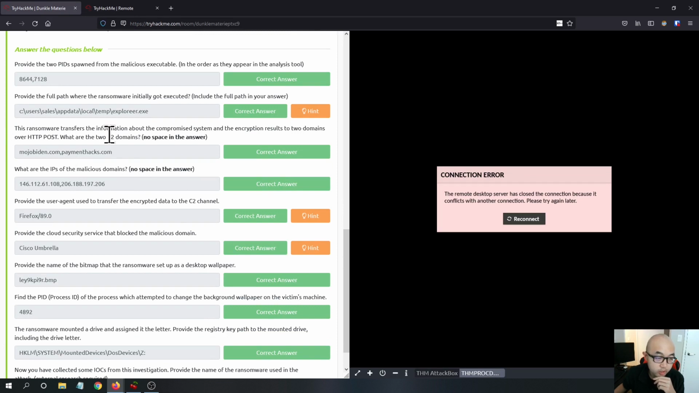And the third question: this ransomware transfers the information about the compromised system and the encryption results to two domains over HTTP POST. What are the two C2 domains? No space in the answer.